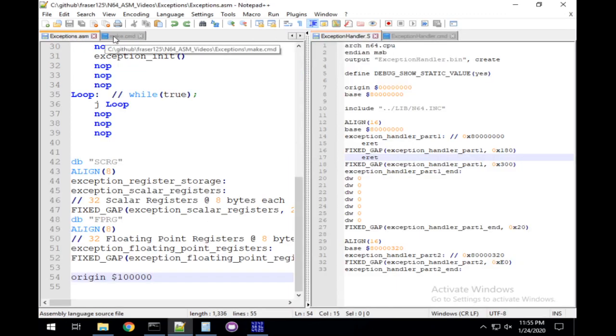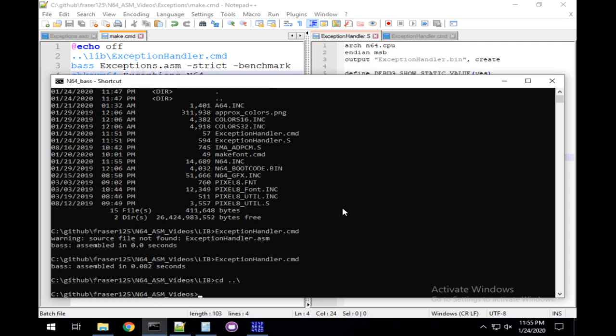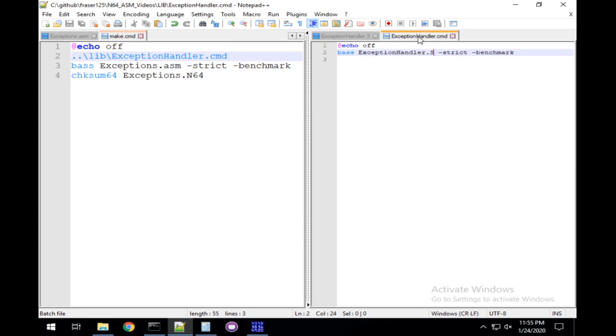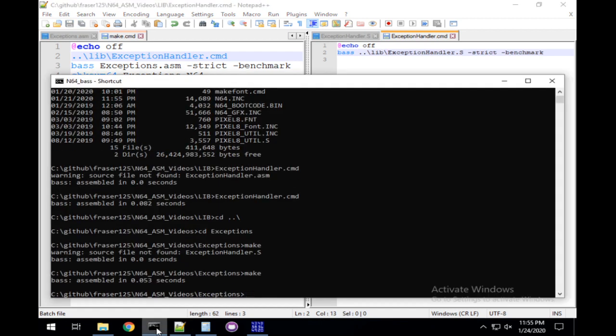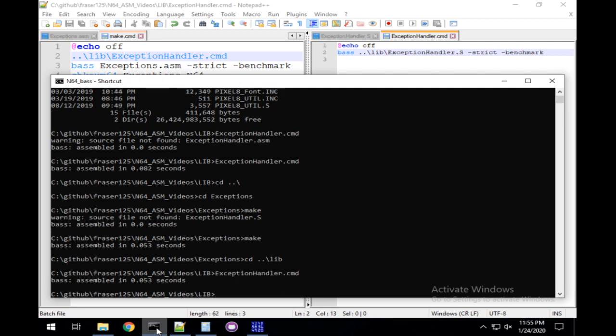All right, so now we will move up 1 level and go to the exceptions folder and make that. Okay. What if I do that? Okay. But that was kind of a weird change, and I am going to see. All right, that change is compatible for both things, basically.